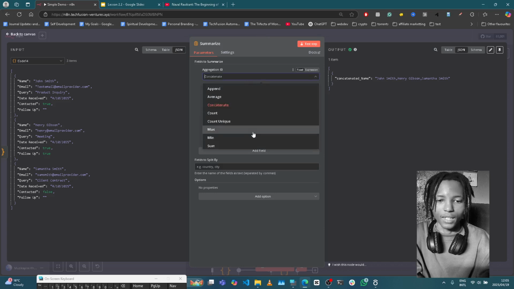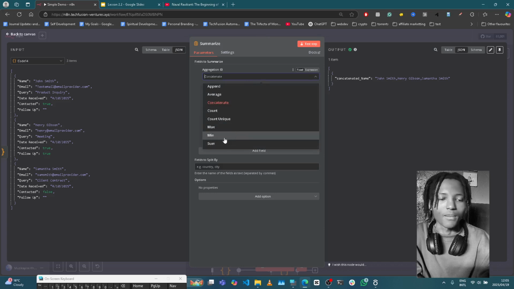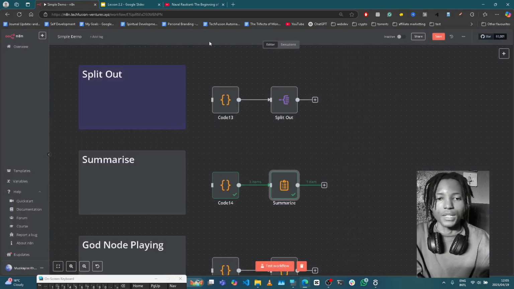There's all sorts of operations here, like sum, min, max, and count unique is also very interesting, and it's definitely worth checking out.